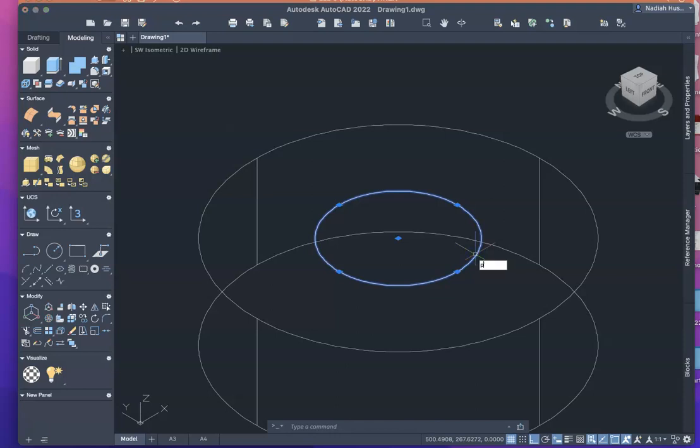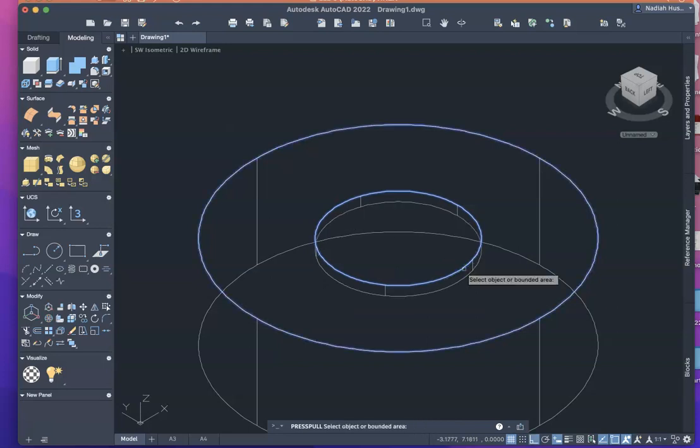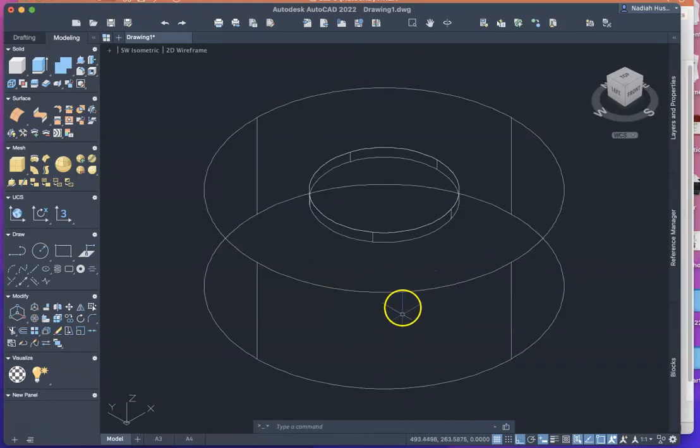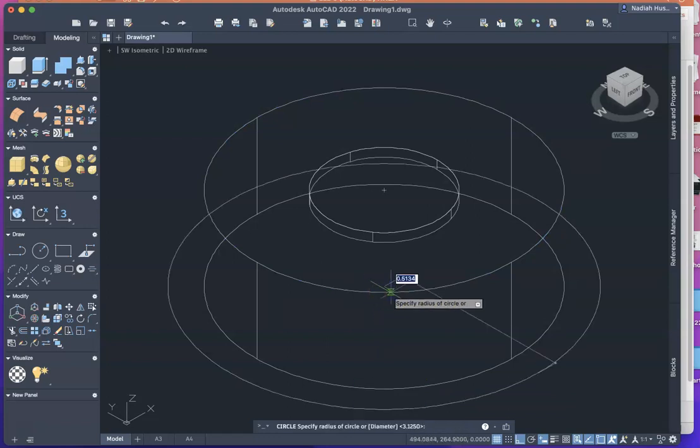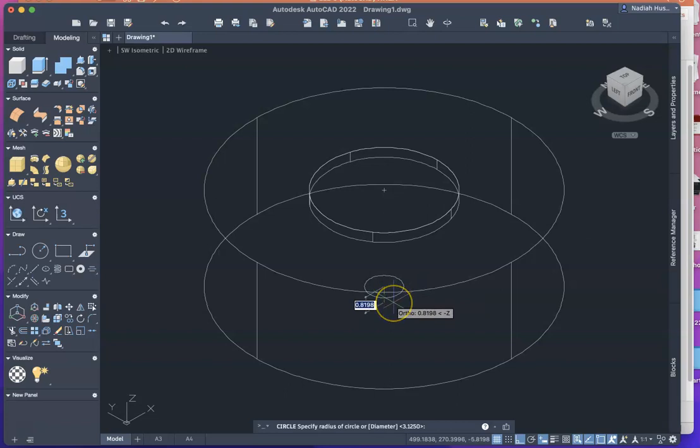I'm going to press pull this and going to go by 0.5 down below, and then I'm going to make a circle down here and press pull by 25. Circle. I'm starting from this one so that I'm going for the midpoint down here. So the diameter is 10. D10.